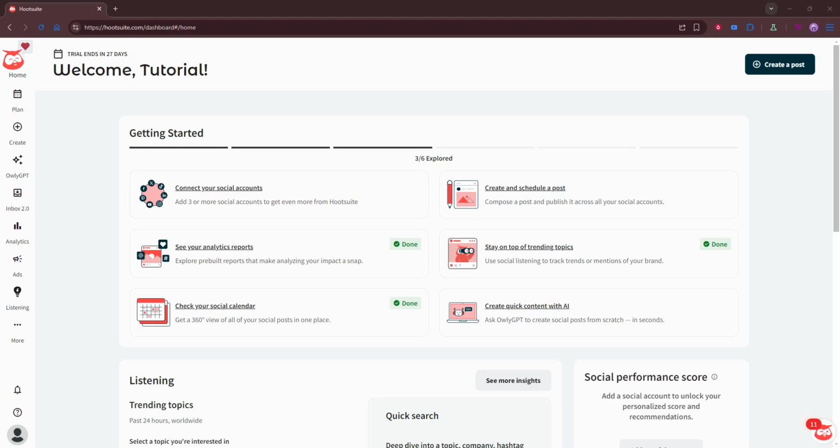In today's video, I'm going to teach you how to boost a post in Hootsuite. Boosting is a quick way to extend the reach of content that's already performing well, so more of the right people see it without rebuilding a full ad campaign from scratch.